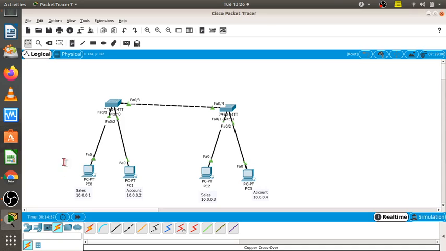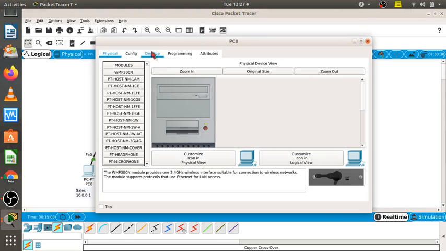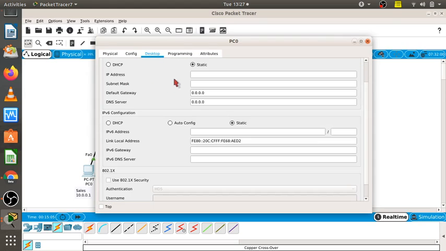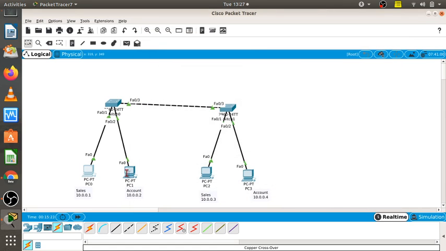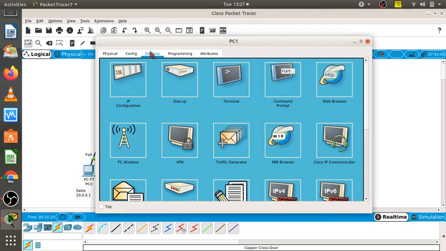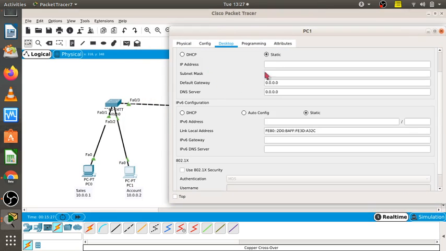Okay, now I just configure these PCs as well. Just click on the PCs. Okay, its configuration tab, go to desktop and the IP configuration. Here you need to provide the IP address of that particular system. So here I am just giving this IP, 10.0.0.1. It will automatically take your subnet mask, right? And apply the same thing to each and every PC, just the IP address is a different one.